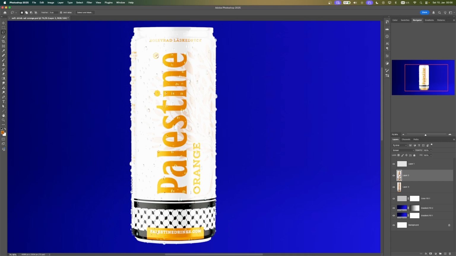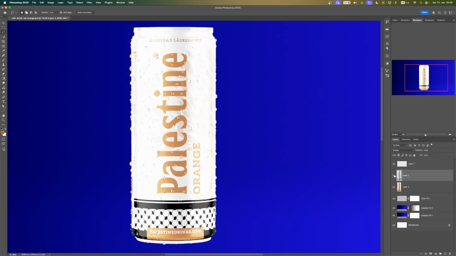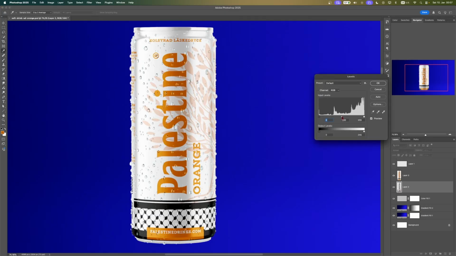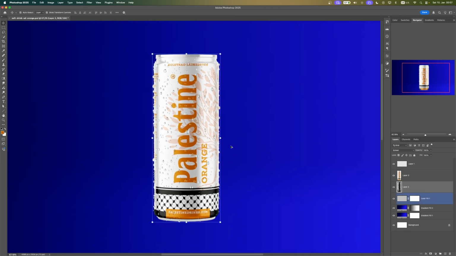And then we can press Command U and we can lower the saturation. So now it's desaturated. So before and after. But let's move the droplets under the can. And now we can press Command L. And then take the darks up a bit. And the midtones up a bit. Something like this. Let's see, before, after, and now the droplets are transparent. It seems like a little thing, but it adds so much more realism.